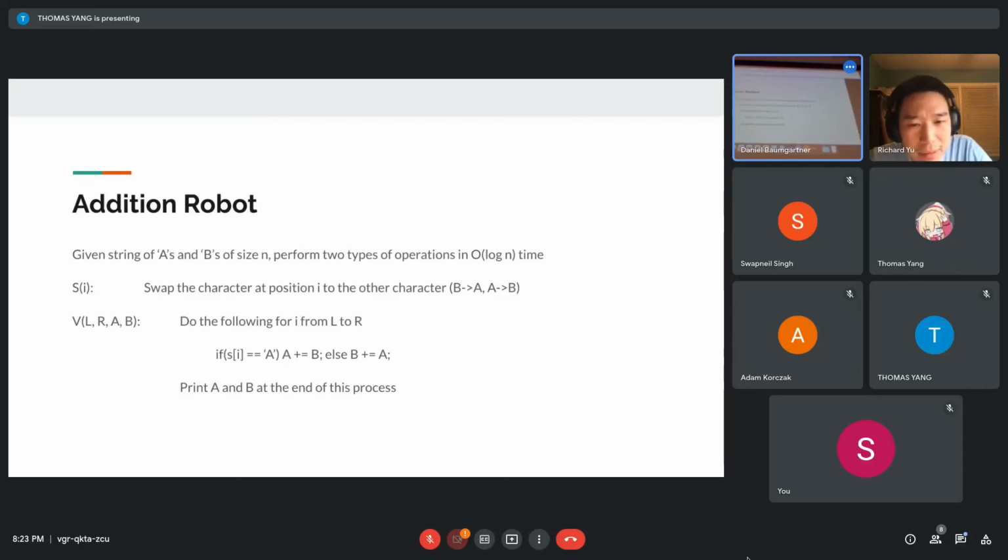This is a hint. You're gonna have to use a different data type than longs.